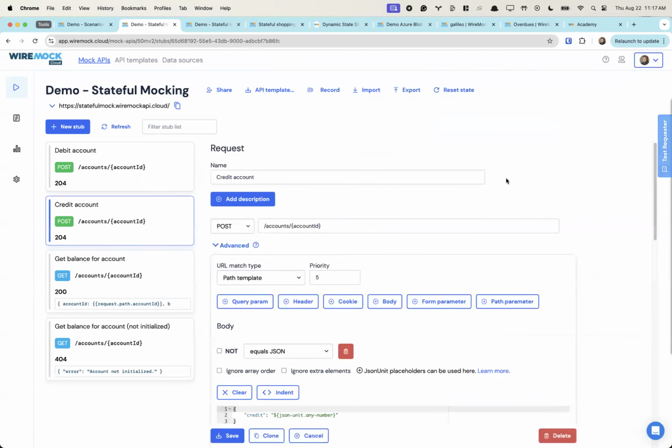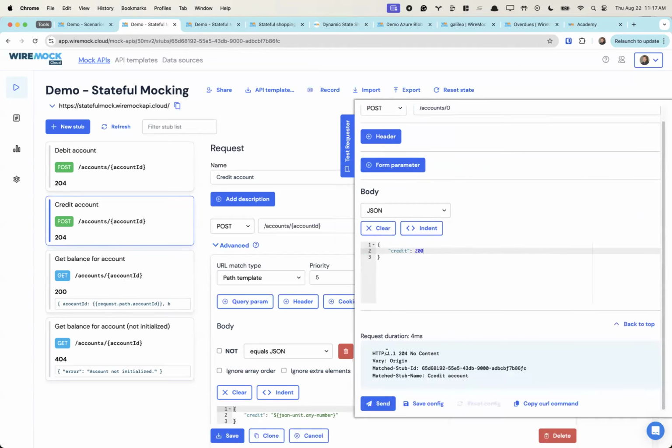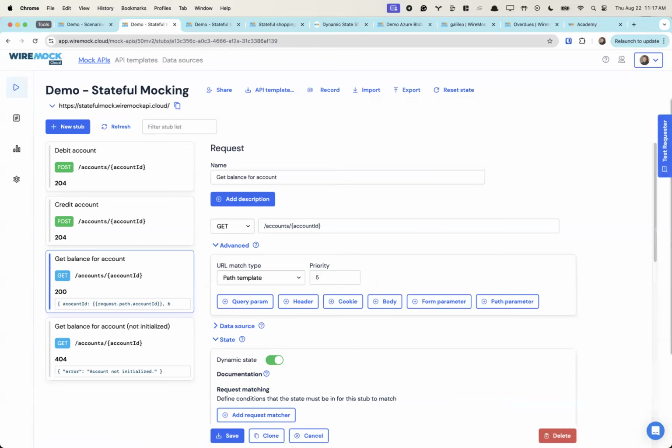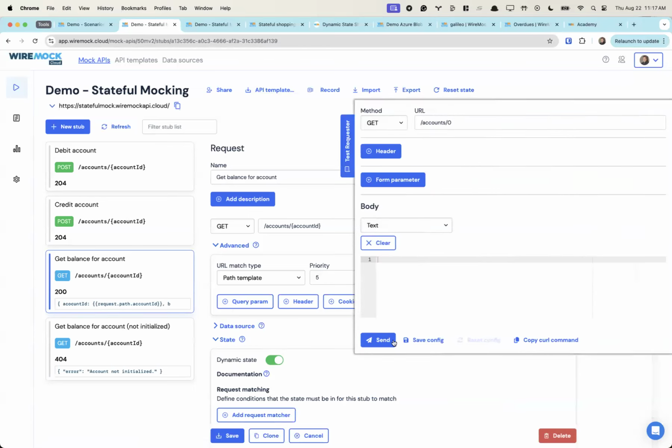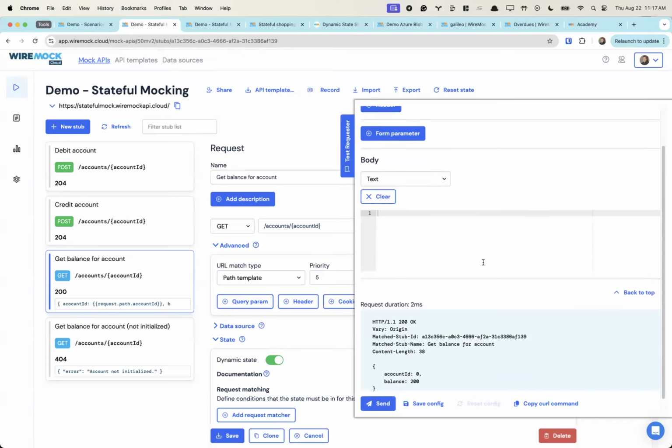So let's change that by doing our initial credit to the account. We can come up here, go ahead and make a credit to our account. We'll go 200. So as programmed, this is a 204 no content, so a successful post here. And if we go and get our balance for that account again, account 0, we can see that for account 0, my balance is 200.